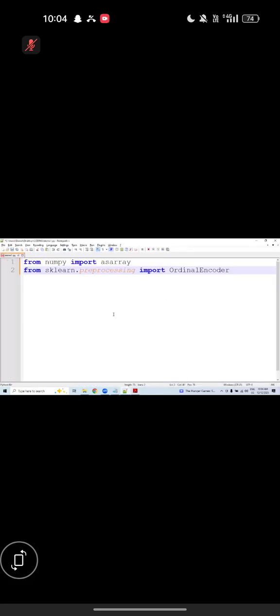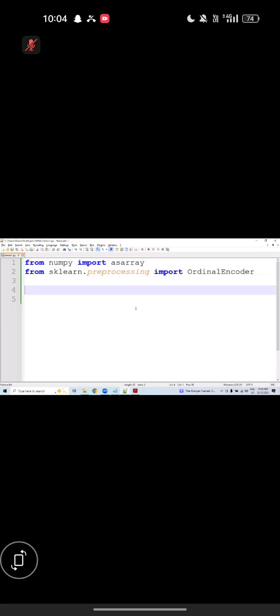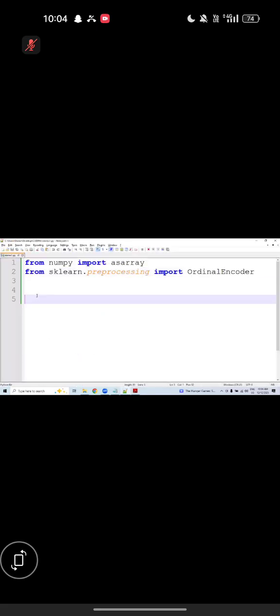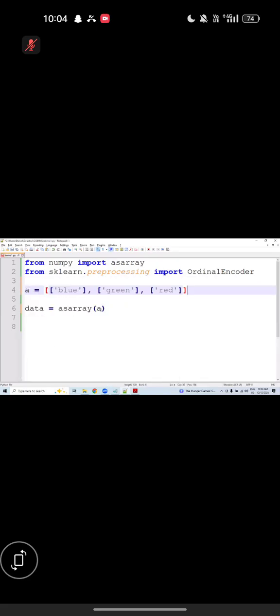First we need to import the required libraries. First one is NumPy. Next, from sklearn, we're importing OrdinalEncoder. The next step is to create an array. You might be aware of only the array function, but there is one more function, asarray. You can use array also, that's still okay. Let me show you how to create an array.